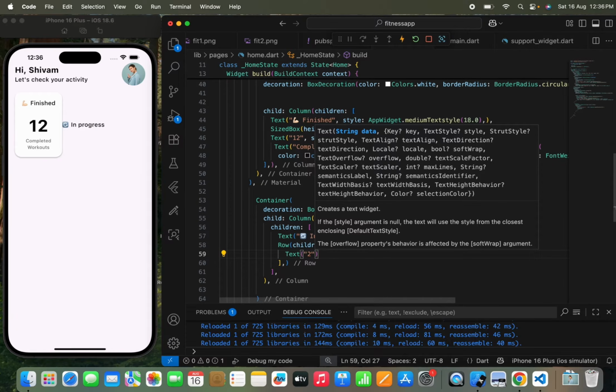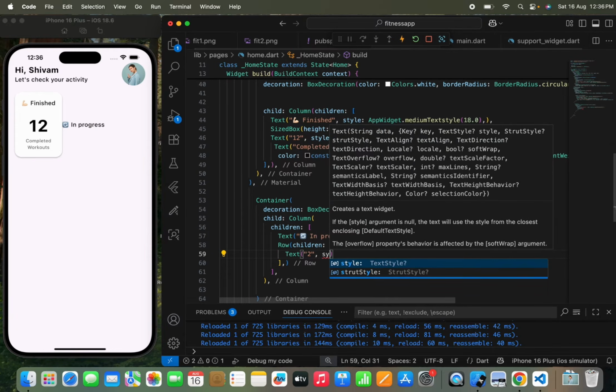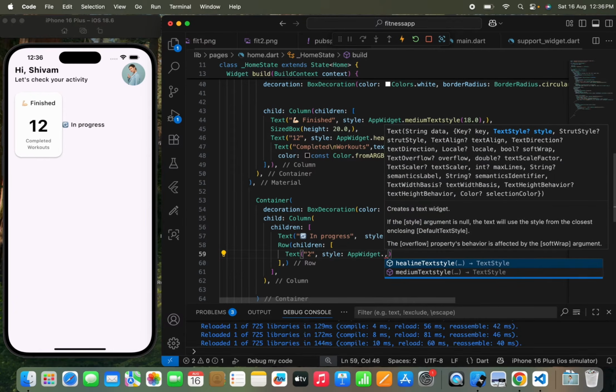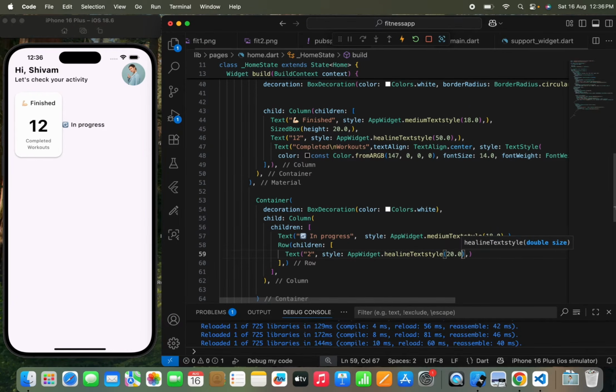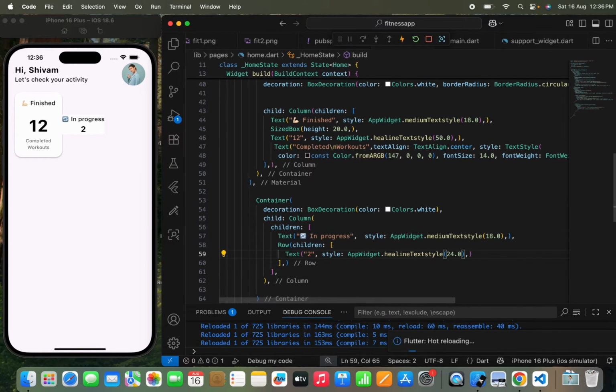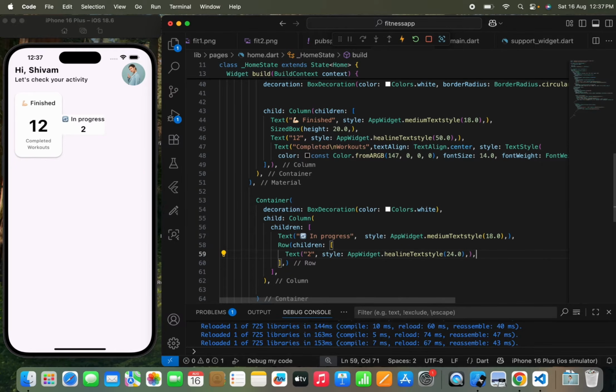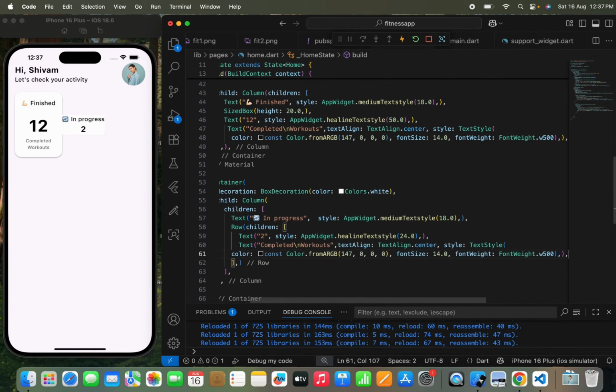Then I need to pass a styling, and in the styling I'll pass app widget class dot headline text style, which will be like 20.0, which will be enough, right? So let's keep it 24. Okay, 2 workouts. So I need to copy this text widget back as well. So here it is, and we'll paste it something like this. Okay, and here I just need to pass workouts.